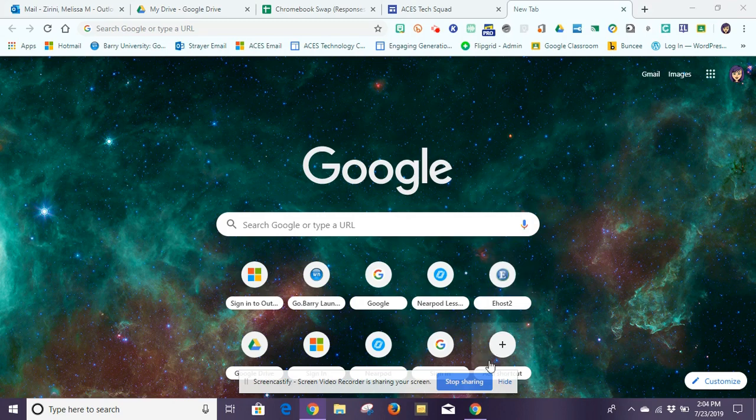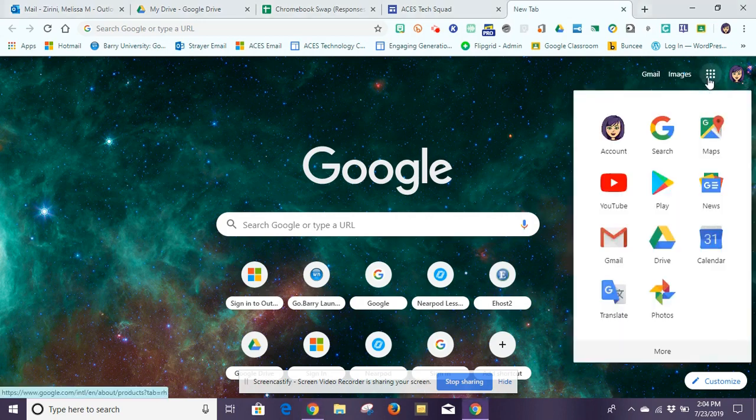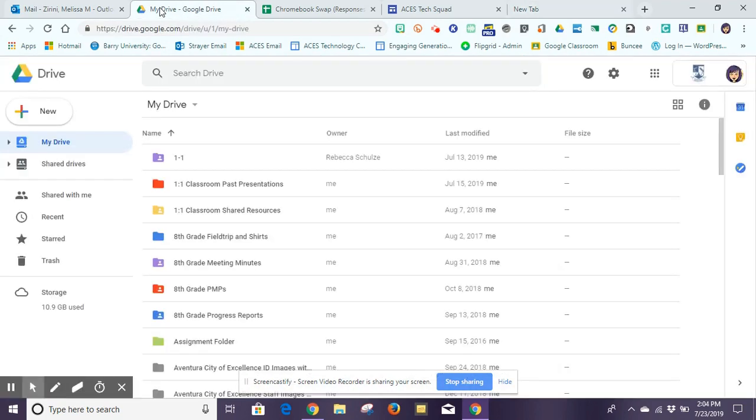So once you've opened up your Chrome, you can go ahead and sign in using your Google account. And once you've signed in, this waffle here is going to show you all of the different applications that you have within your Google suite. What we're going to be focusing on in this tutorial is Drive. So you just have to click on Drive and your Drive will automatically open up.